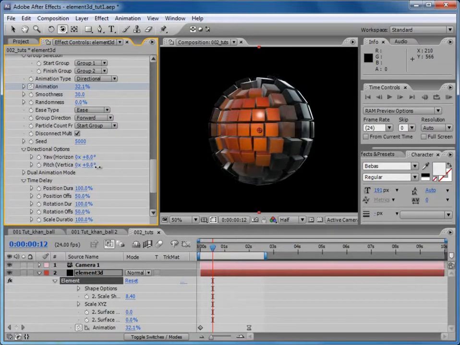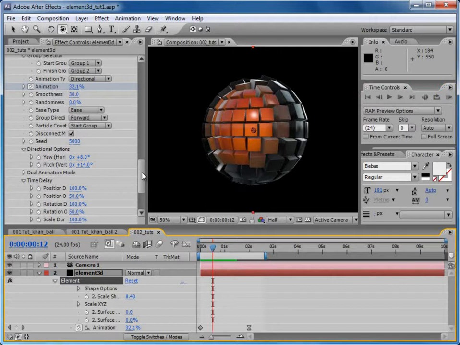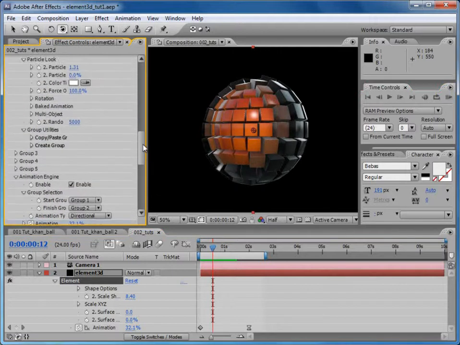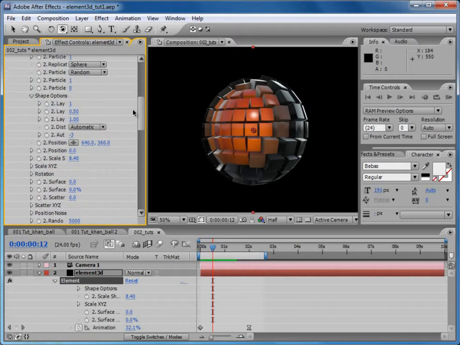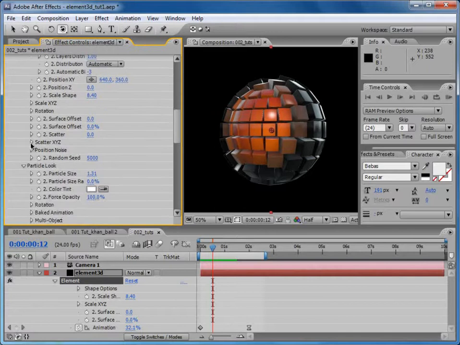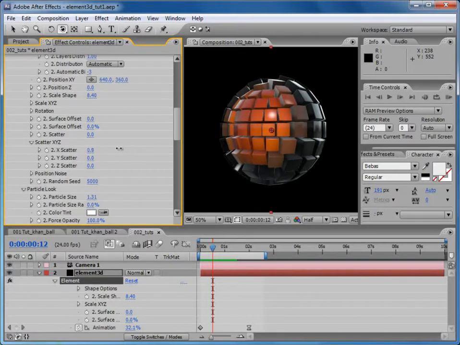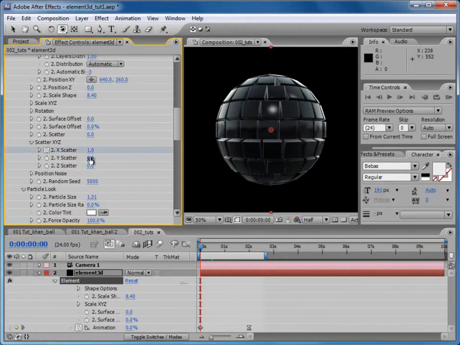This is really amazing. Also there are many other settings. If you go to group 2 and you want to give it a bit of randomness, so it looks nice, scatter. So you can also scatter it, when it's here, for example, and this to 2 and this to 1.